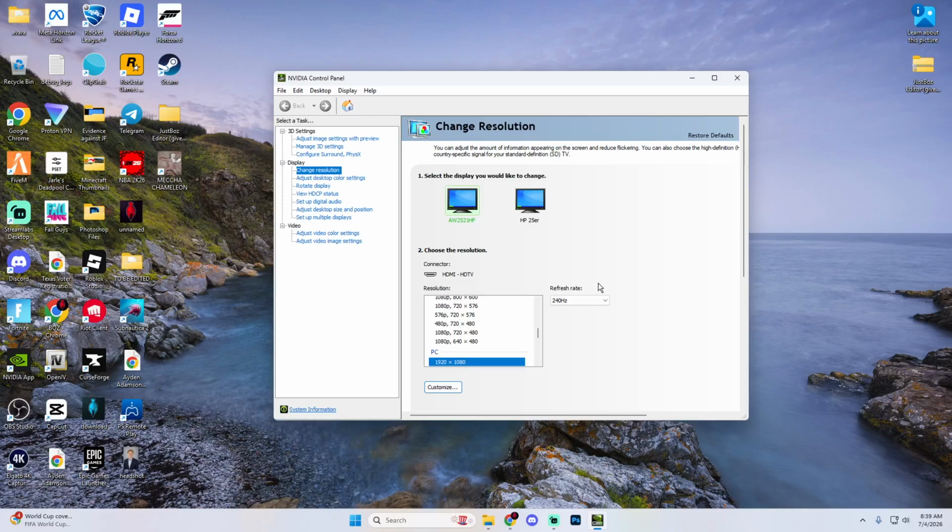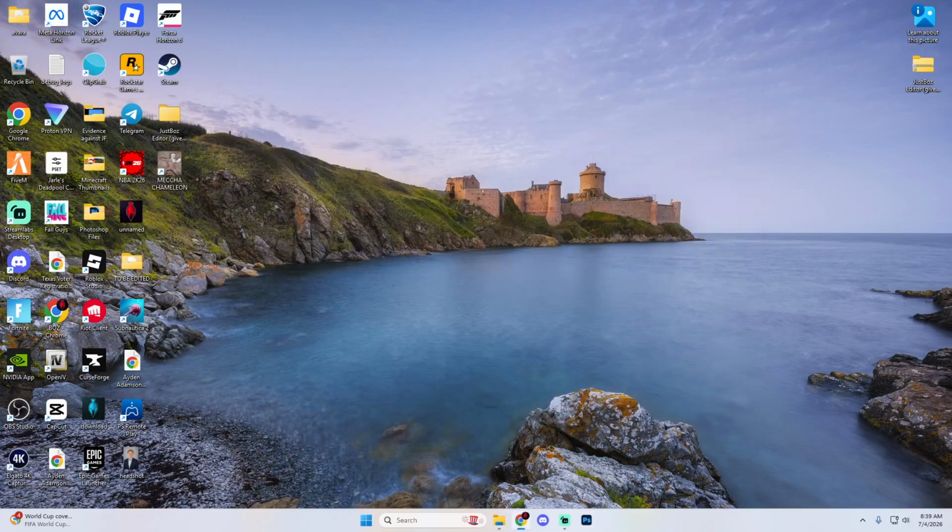After that, head back to NVIDIA control panel, go back to change resolution, and then of course from there you can select refresh rate and change it to the highest one available. Hit apply and you are all set.